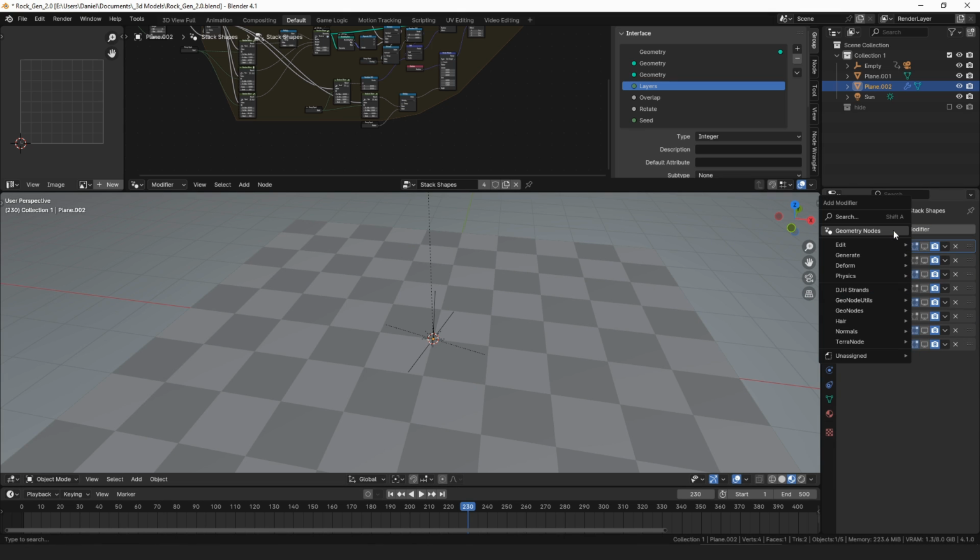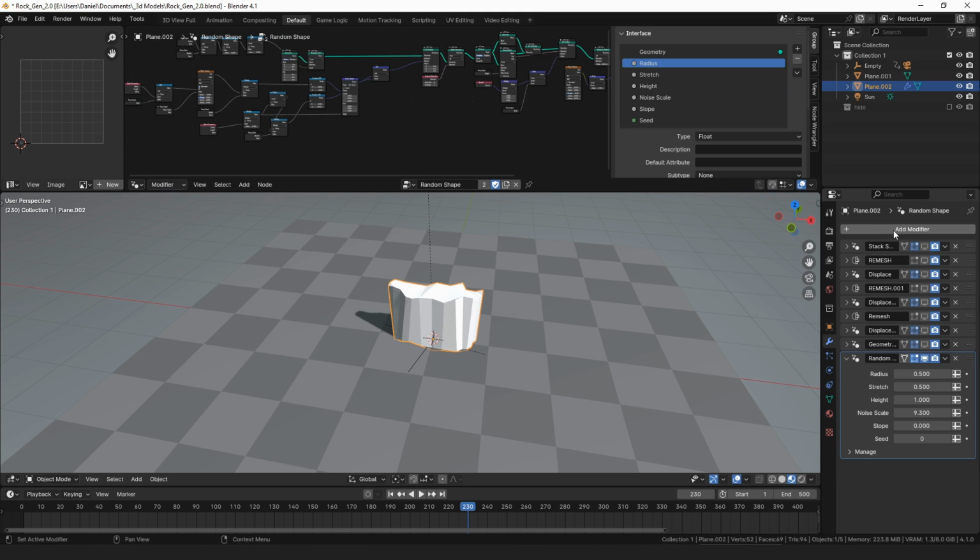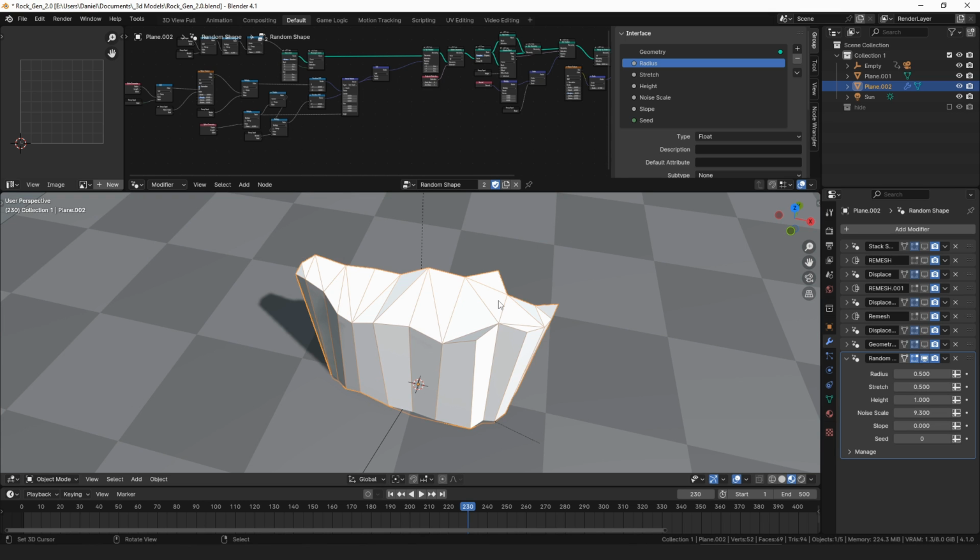Anyway, let's go ahead and get started going through the modifier stack. I'll turn everything off, and then I'm going to add this random shape modifier so we can look at it first, because it's the building block that the whole thing is built on top of.